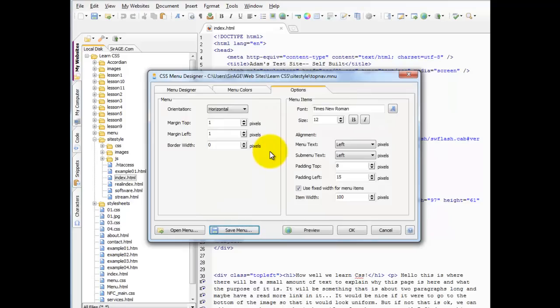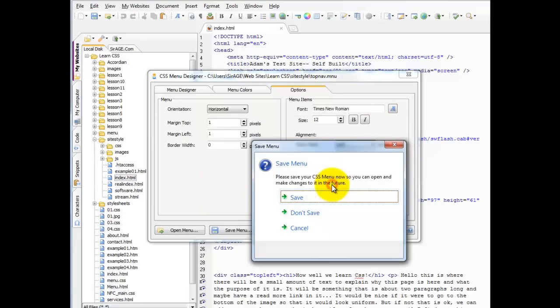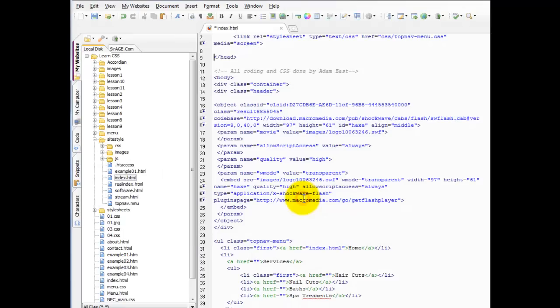Now let's export our menu into our HTML. All we have to do is hit OK. If this is the first time that you're doing it, this notice does not matter. But if it's the second, third, fourth, or fifth time that you're editing your menu, make sure that you remove all of the old code from the menu before you insert the new code. So you hit OK. We'll save our menu.